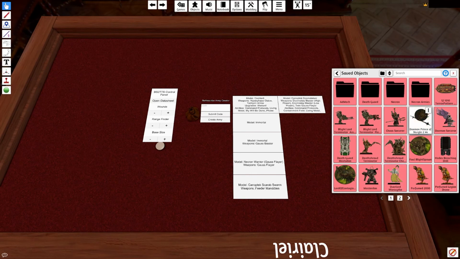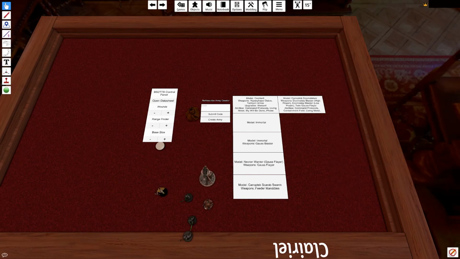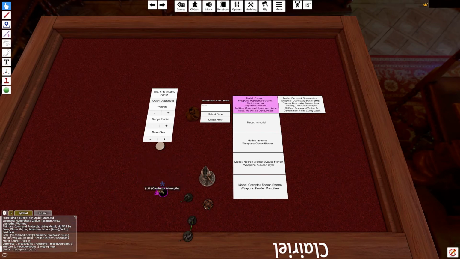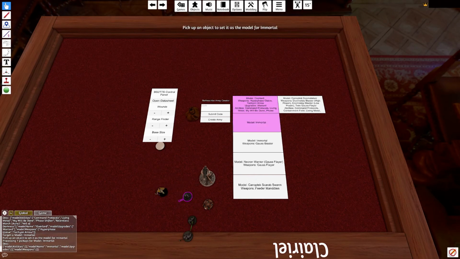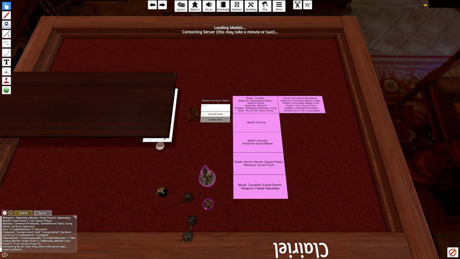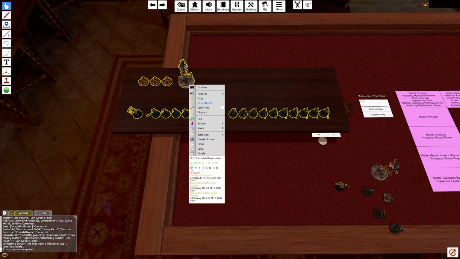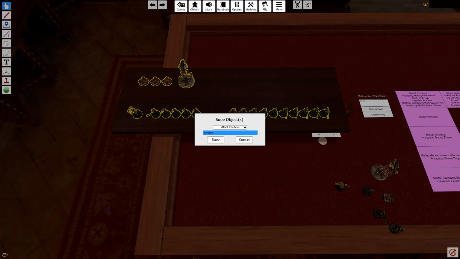Next, you'll need to go to Objects and bring in all the models you want to use. Now you click on the little unit card, then select the model you want to assign the rules to. Once a unit has been assigned a model, the little unit card will be highlighted in purple. Do this for all your units and then select Create Army. Wait a few moments for it to load and ta-da! You have your first army. Highlight the entire army and save it as a single object.